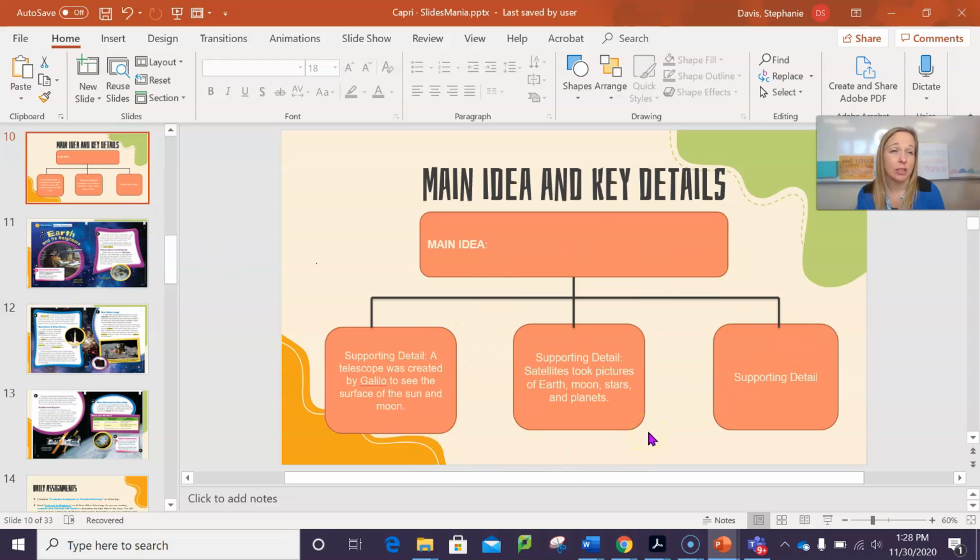So I'm going to give you a little hint. This supporting detail talks about a telescope created to see the surface of the sun and moon. This supporting detail talks about satellites taking pictures of the Earth, moon, stars, and planets. So right away, I know that we are studying Earth, moon, sun, taking pictures. So these two details already have something in common.